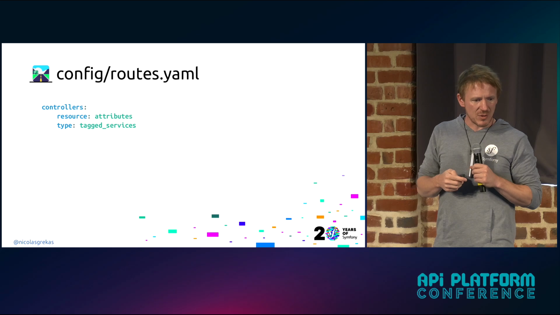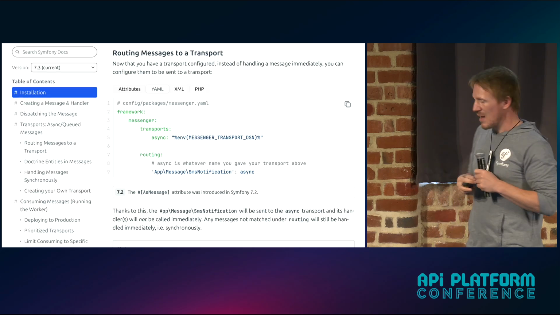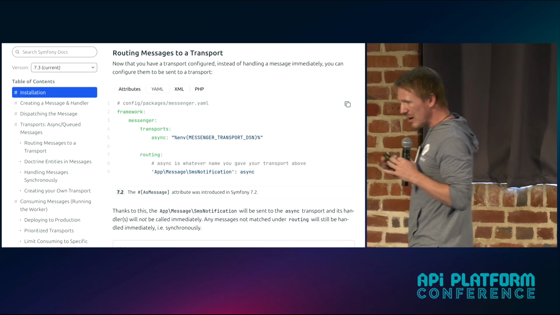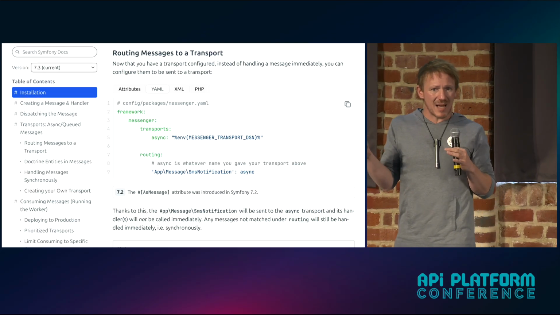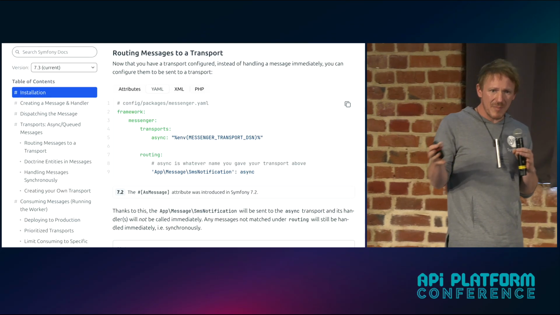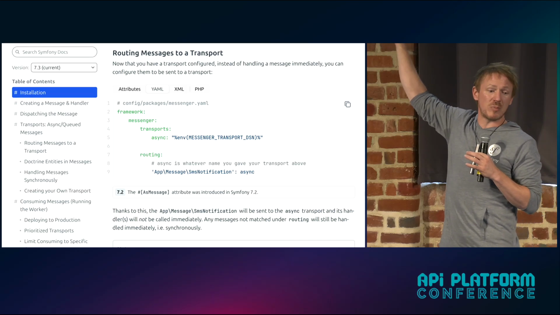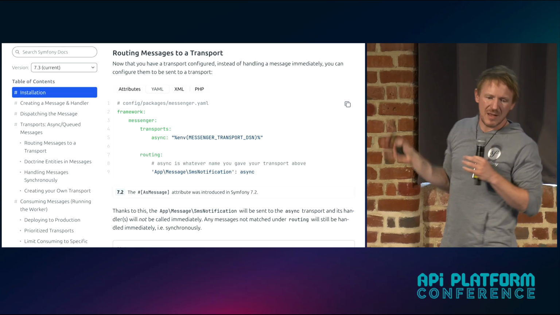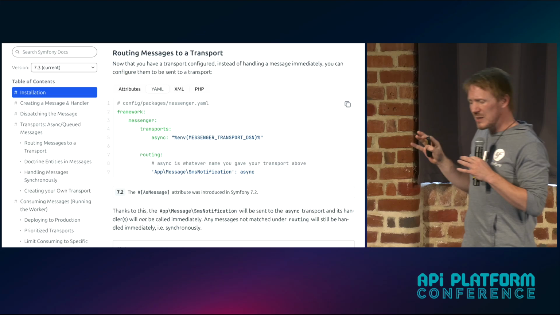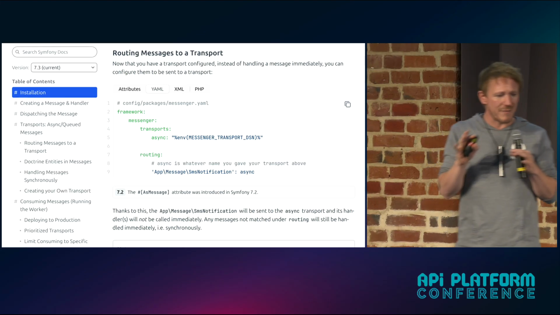And so we continued. What's next? So the next topic is about YAML. You know, config services YAML, routes.yaml. If you look at the documentation, this is a random page in the documentation, that's the messenger component, but the topic is not about messenger. The topic is about configuration. If you open the doc, you have this.